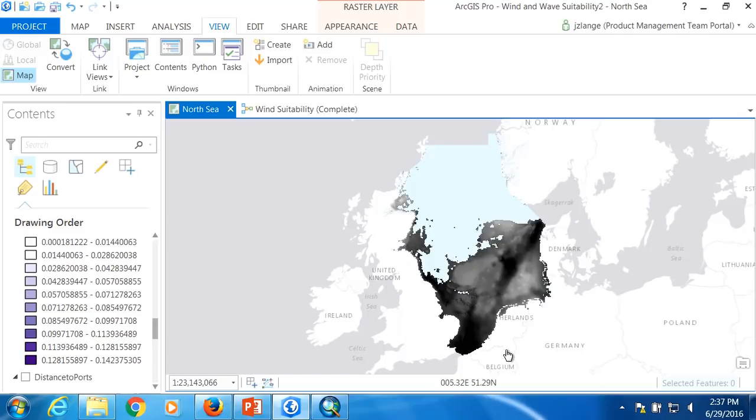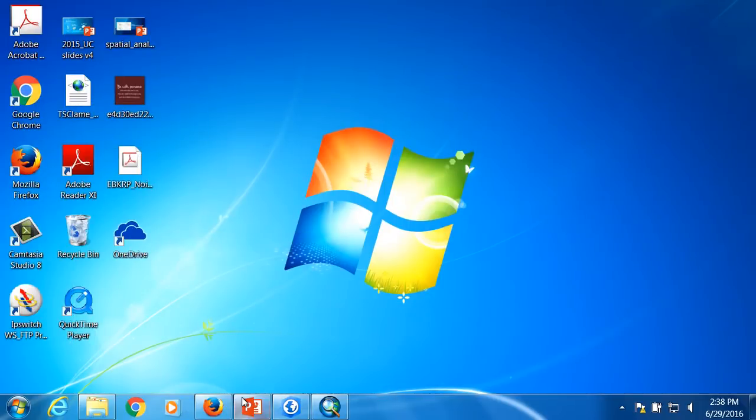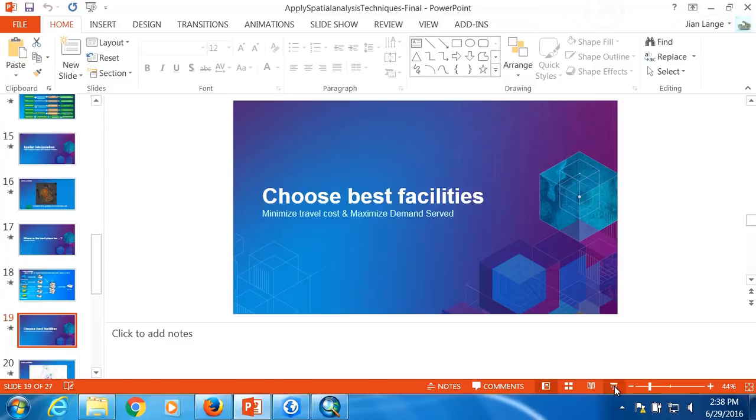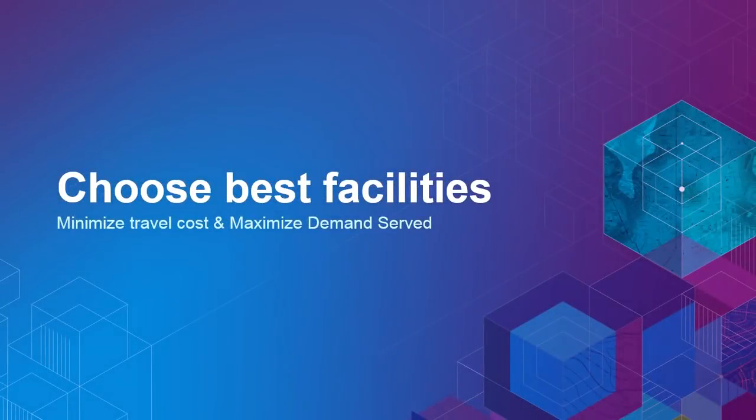So this is the output from my overlay of all the criteria combined. The darker the color, the more suitable it is for my wind farm location. Okay, so we have 2 more demos.